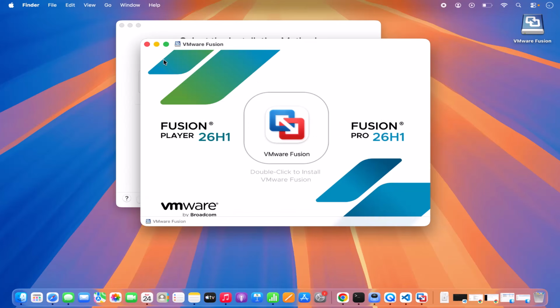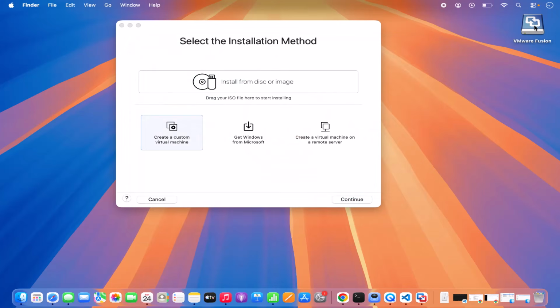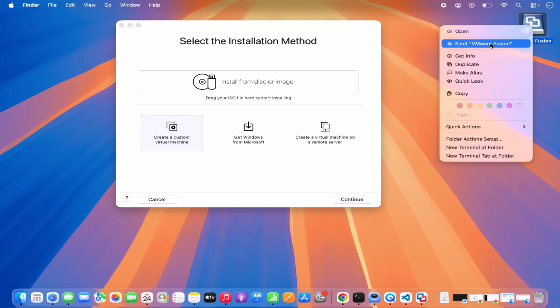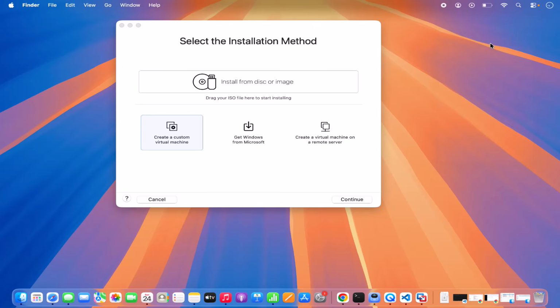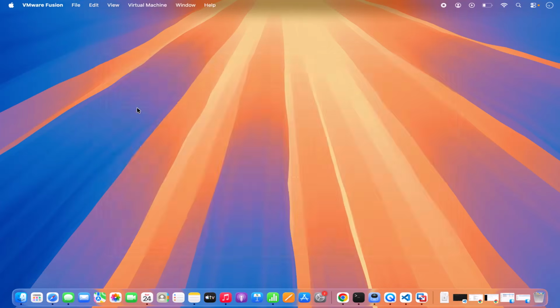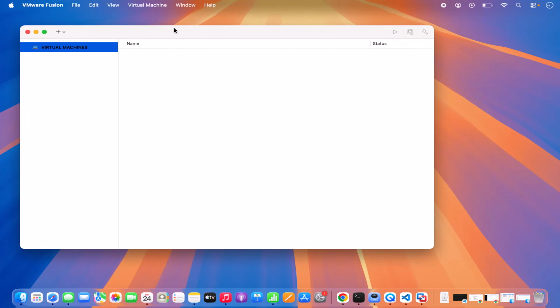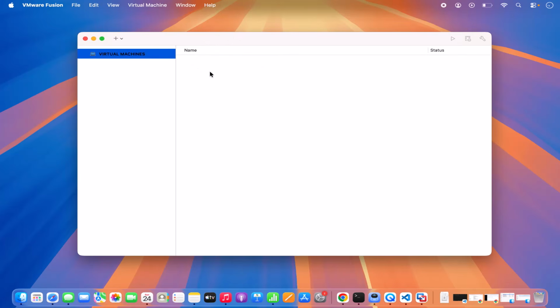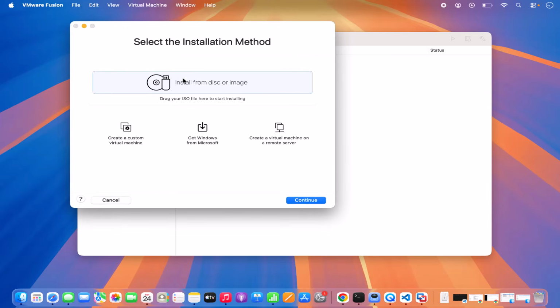At this point, you can close this window also, and you can unmount or eject this from here, and VMware Fusion is installed. If you close this window, then you can always go to your apps and then search for VMware Fusion, and it's going to start VMware Fusion from there also, right? So from here, I can click on new, and then you will see that kind of window here, right?